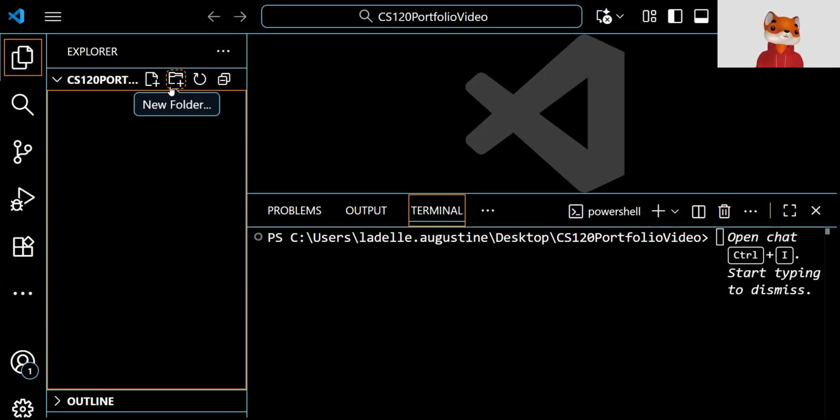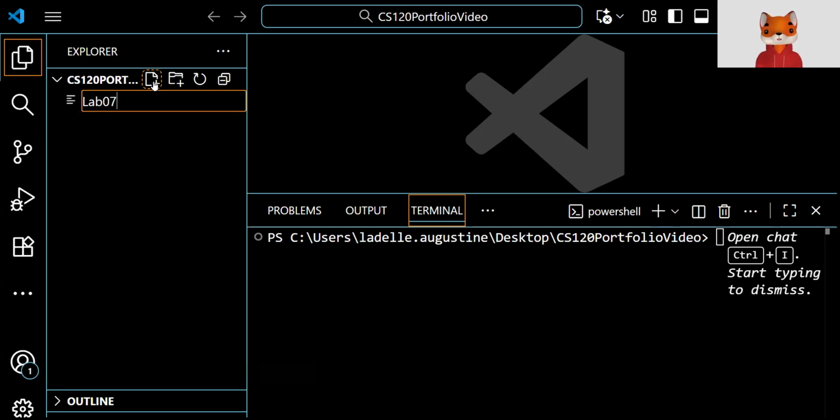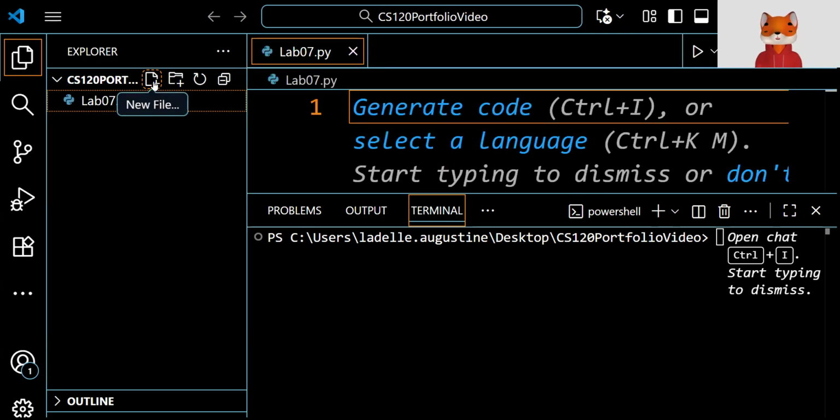Now, the next thing I'm going to show you is to create a file. In this case, I'm just going to call this Lab07 for this current assignment. If you are in another assignment section and it says in there a different assignment, you're going to change it to whatever the name is on Canvas. In this case, it's just going to be Lab07 for this current time that we're in.